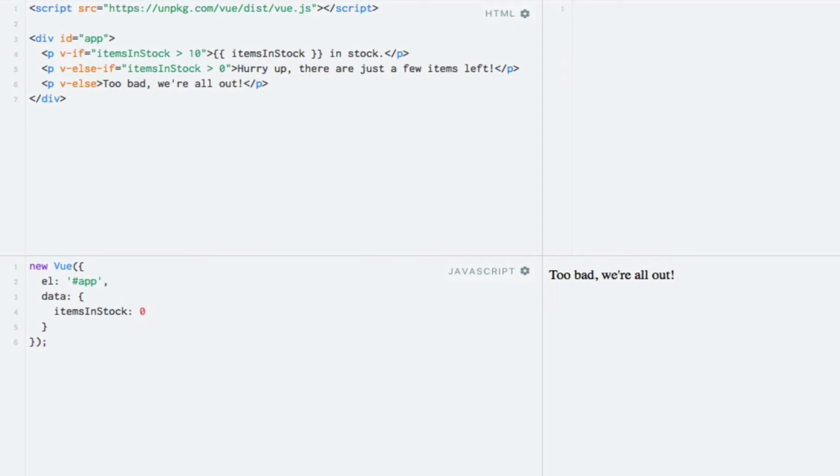Awesome. Note that since the directives expect an expression, I could also have entered the name of a data property as the expression. In this case, the data property would need to contain a Boolean value, i.e. true or false, but the behavior of the directive would remain the same.